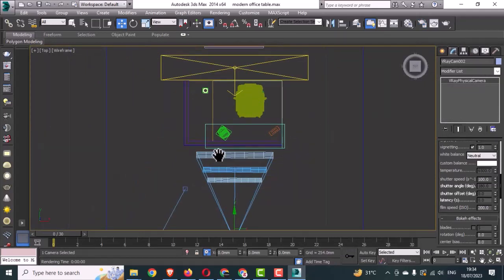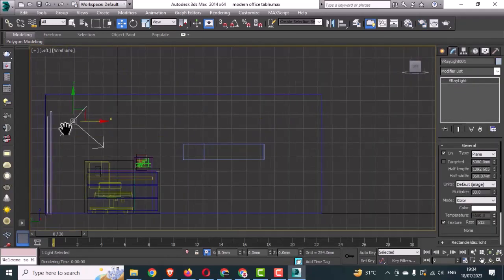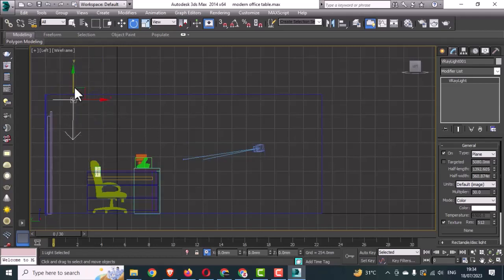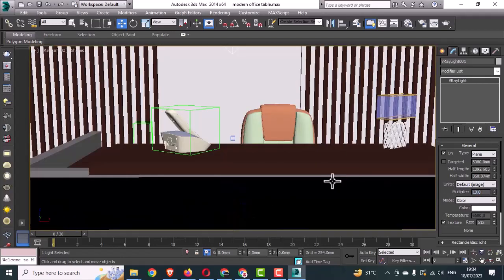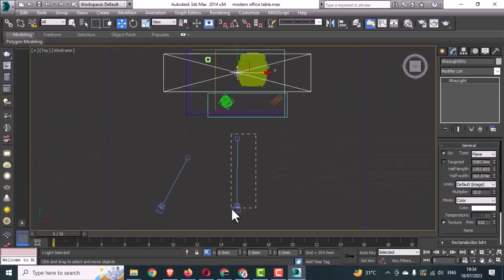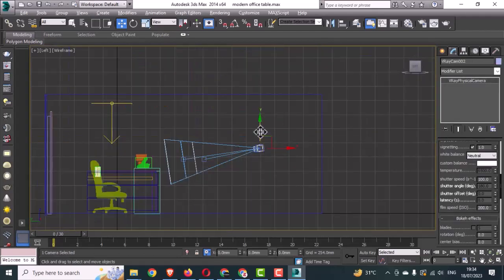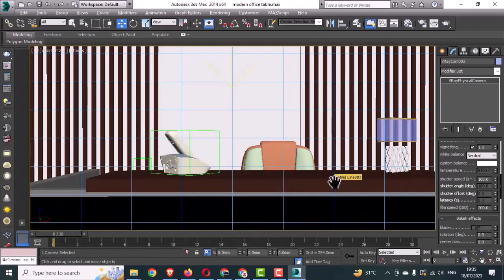First select the light, give rotation and place above the table. Change the multiplier. Then select the camera and make them straight for the front view and hit the test render.